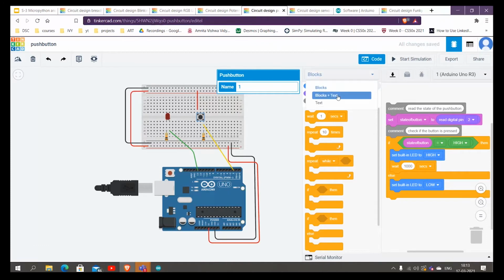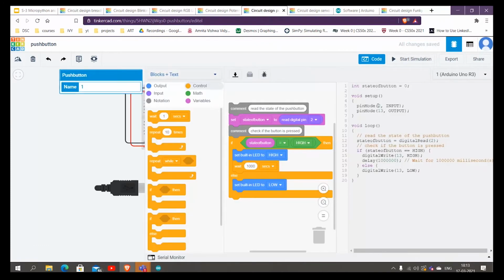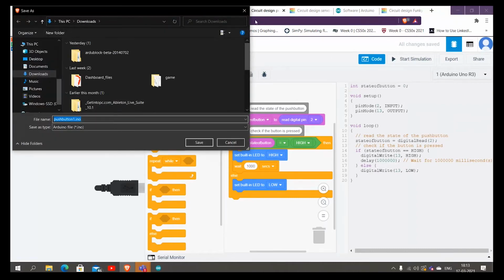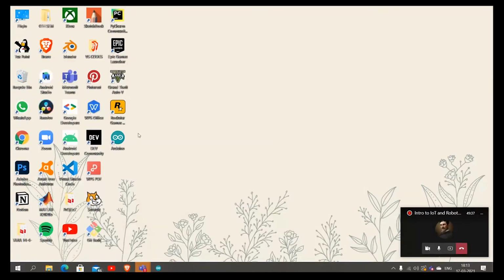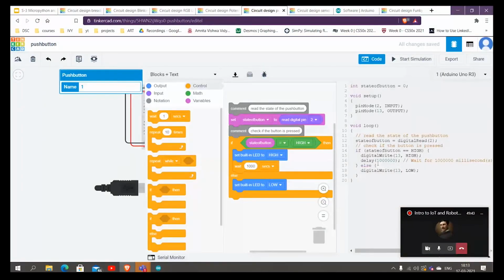Now when I press block plus text, it is also converted into a code. So if you have hardware, you can easily download this code and upload it into your Arduino software, and that would be easy for you guys to create and put into your Arduino in case you have difficulty writing the code. So this is one of the circuits.